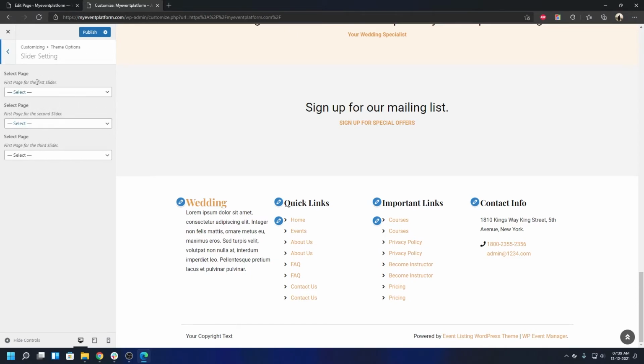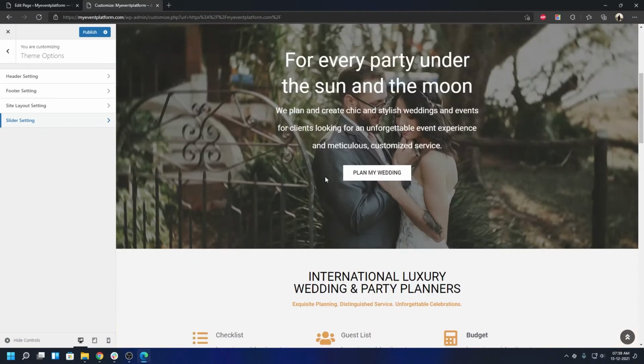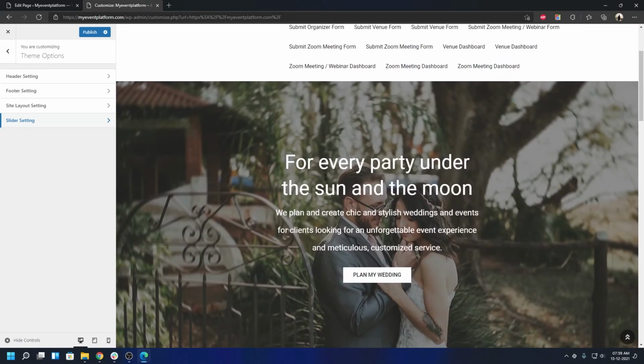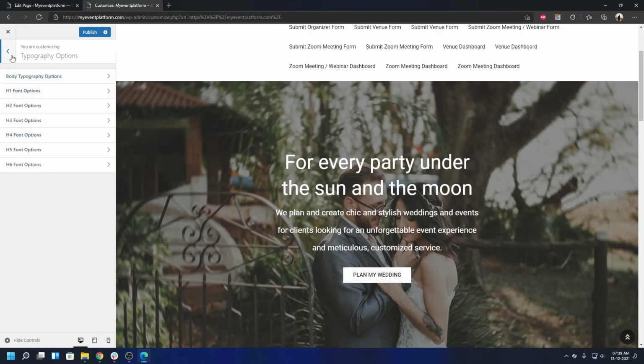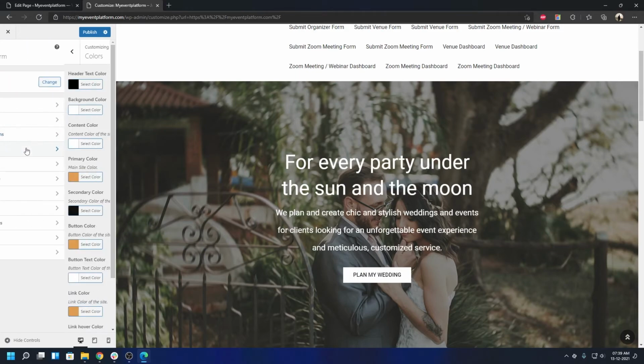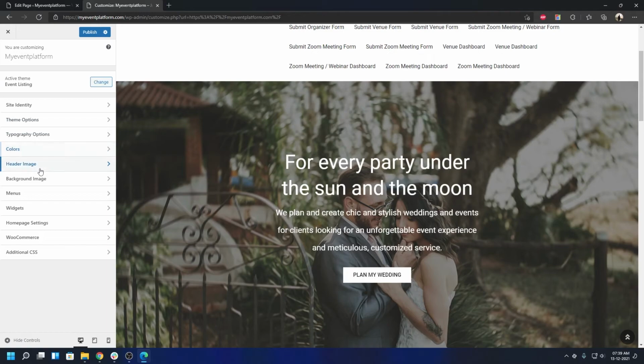Then we have the slider settings. I'm not going to explain this because it won't make sense for this theme. We will explain that when the base theme, the main theme, gets explained or we give you an overview. So going back, what else do we have? We have typography. Obviously you can set every bit of typography options you want over here. And then we have colors. You can choose your default colors over here. Then we have header image, which you can choose as well, and background images, which you can choose as well.